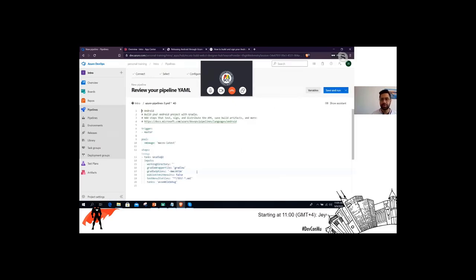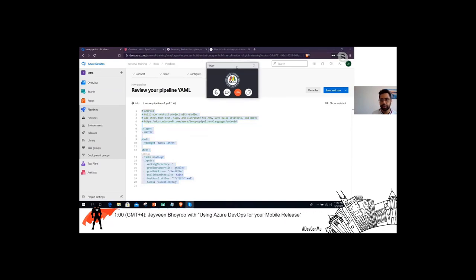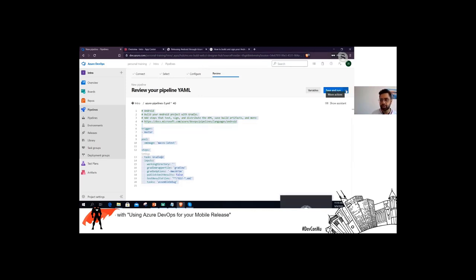So you will see here that you have the YAML file, the configuration file, which helps to build your Android app. I'm not going to do it again because we already have this. Good. We already have our YAML file. Cool. So I'm just going to cancel this one. So back to the pipelines.